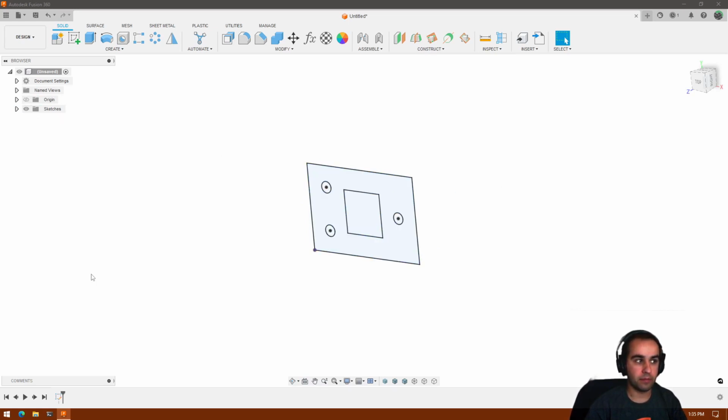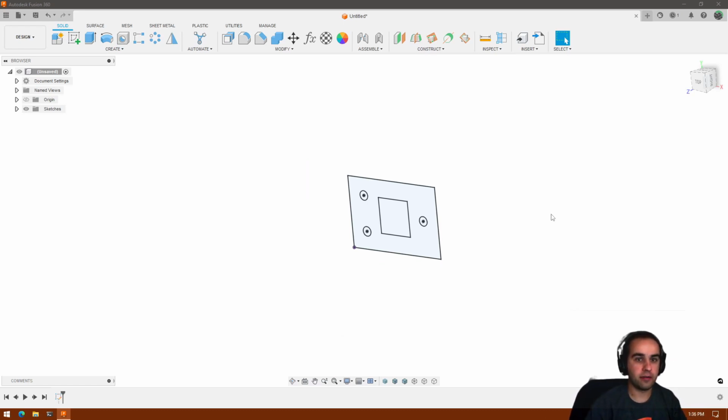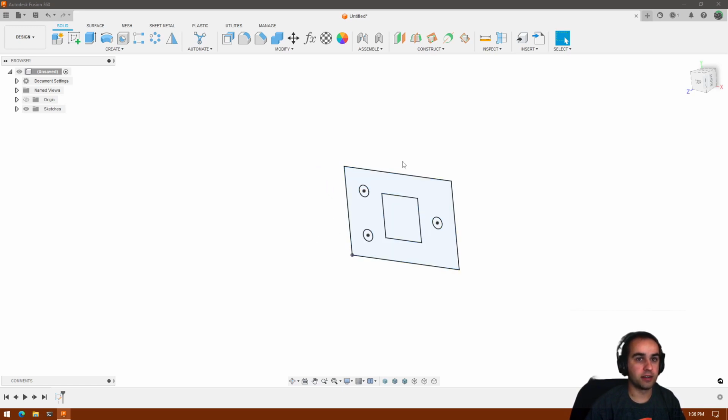The other part of the interface to notice is this timeline at the bottom. And this is showing the exact sequence used to create every element in your file. So right now there's just one thing, that sketch we created. But as we do more operations, you'll see them start stacking up here. So what this timeline lets you do is not only see the steps used to build your part, but also roll back in time through those steps and edit each one to make updates to your part. So now we have our first sketch.